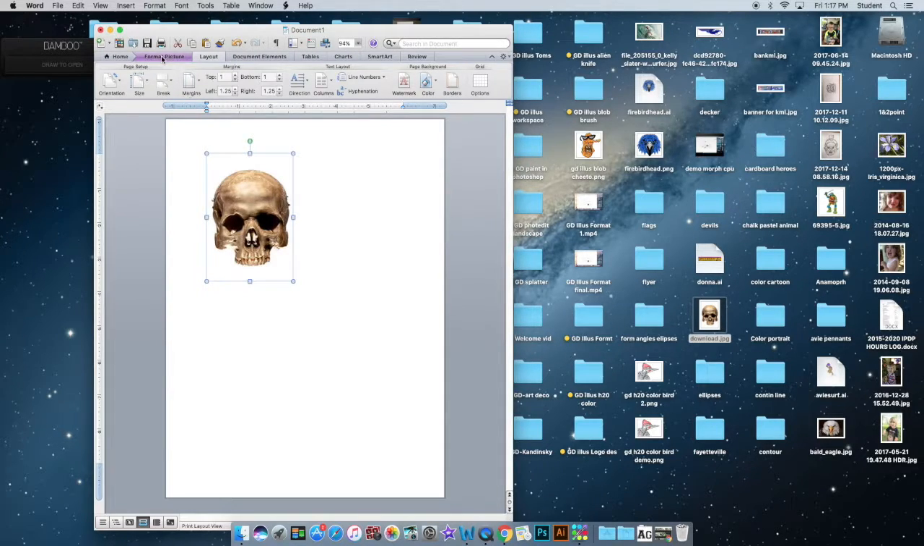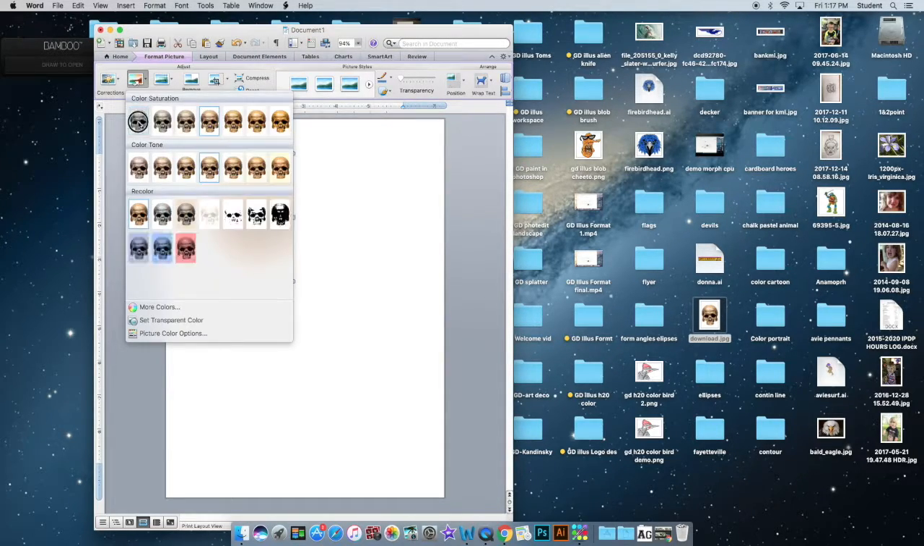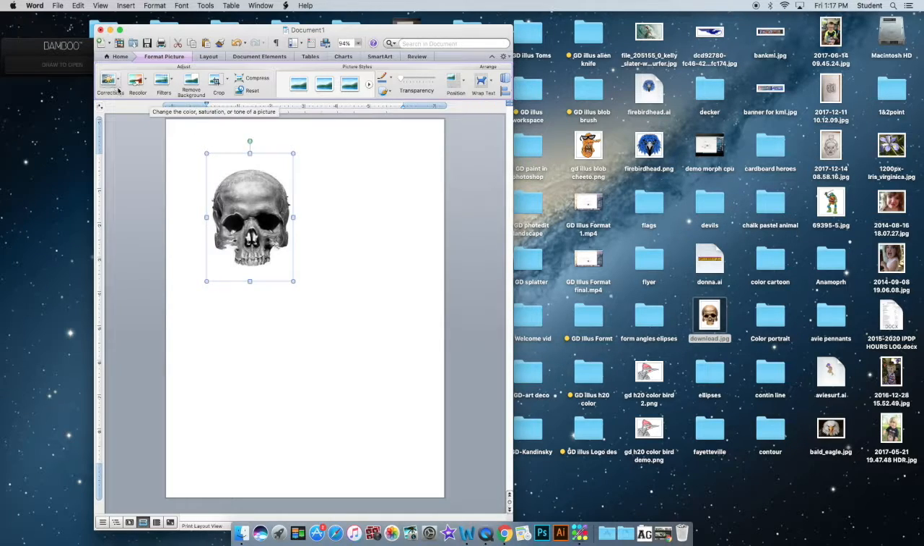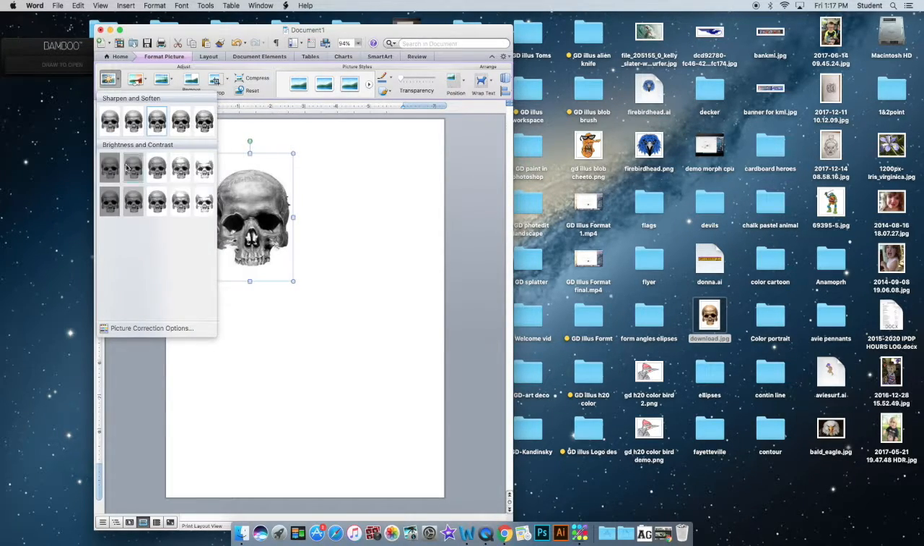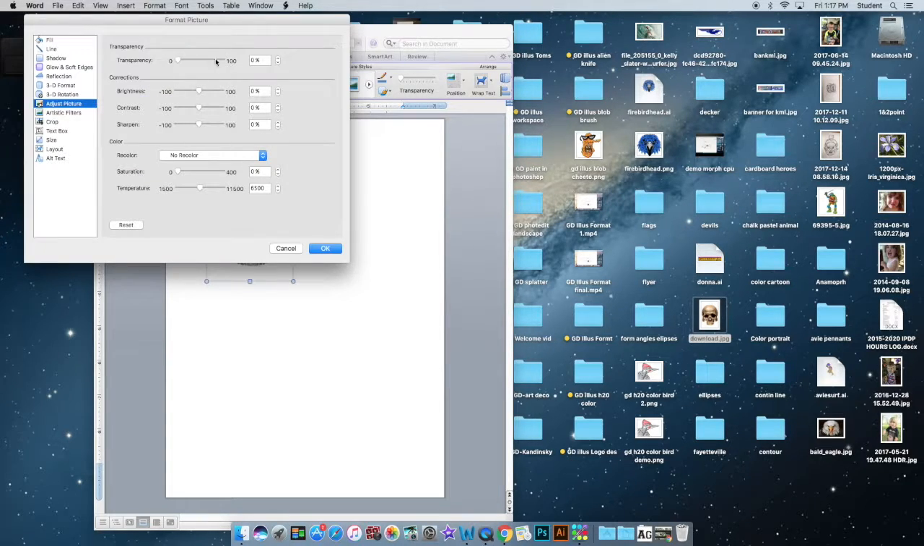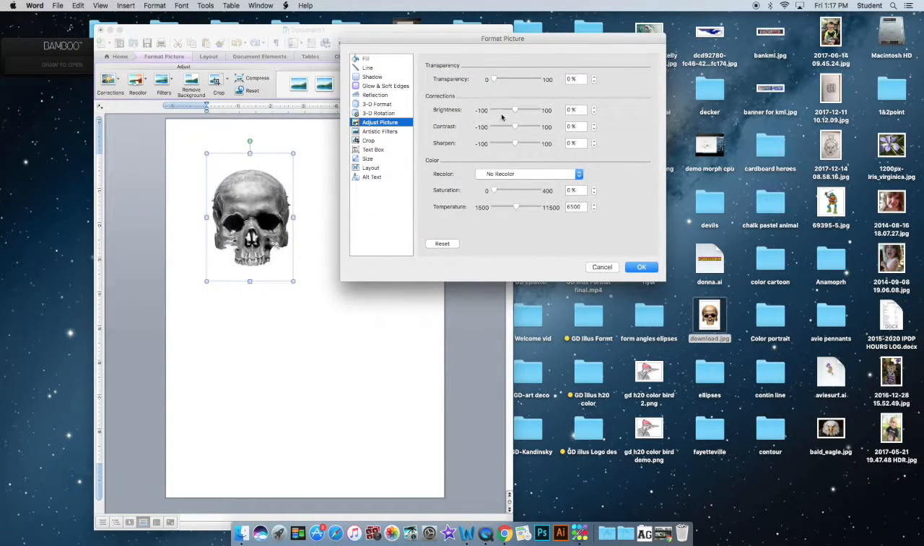I'm going to go to Format, and I want to recolor it so that it's black and white. I can go to Corrections, and all the way down here at the bottom of Corrections is this little bar here, and this will allow you to adjust the brightness and contrast of the image. Oh my gosh, it's so awesome. And you want a good range of values. You want whites, you want blacks, and some grays.